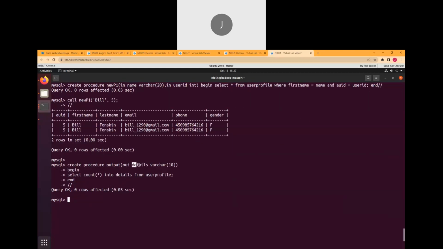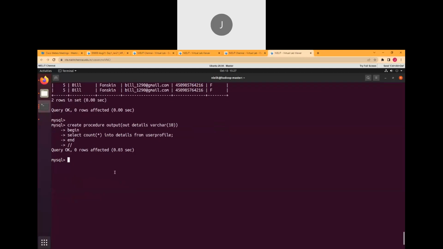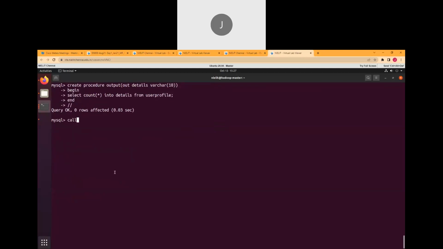The variable I have declared in the parameter. Then how do I call it, how do I make it executable? Then call the output, with at details. I'm not sure this will work. Let's see.